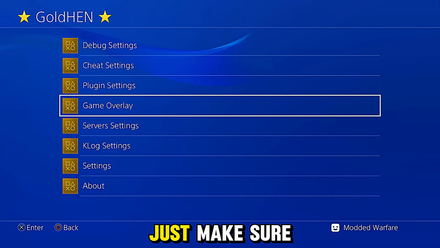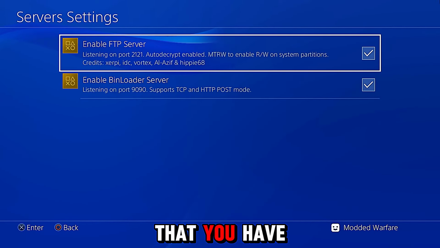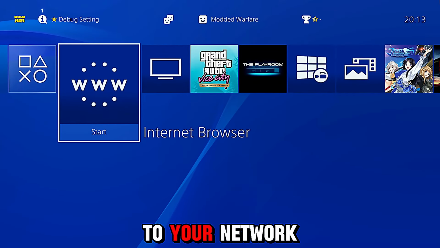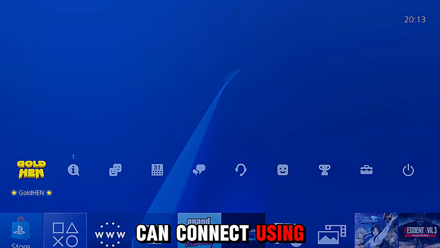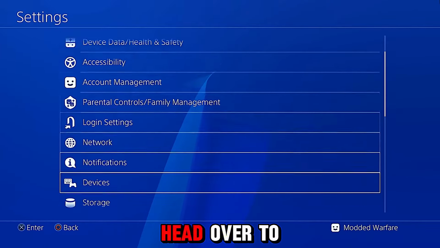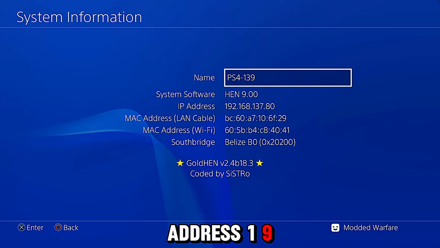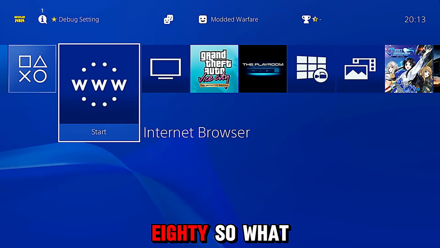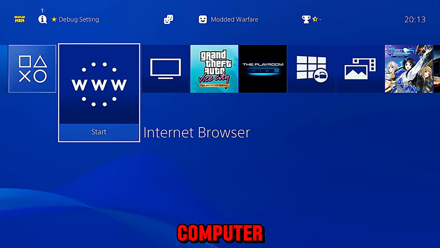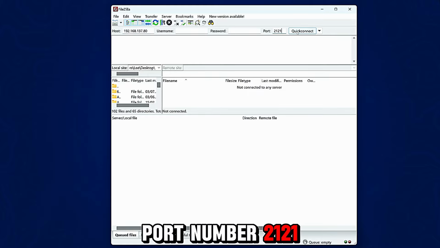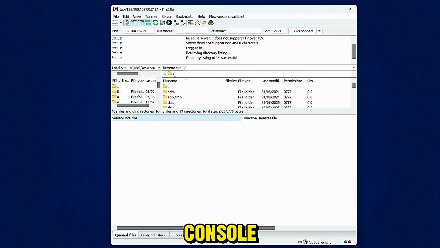If we head over to GoldHEN, just make sure that in the server settings you have Enable FTP Server ticked, and that you have a connection to your network, so that we can connect using FTP. If we scroll down to our system information, we can grab our IP address. So what we can do is switch back over to our computer, load up an FTP client like FileZilla, enter the IP address in the host box, and then the port number, and connect to our console.